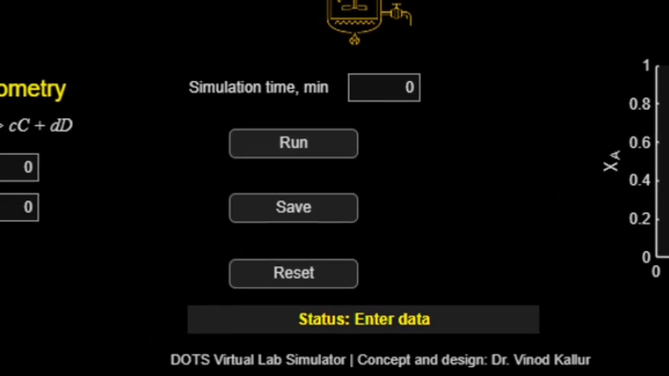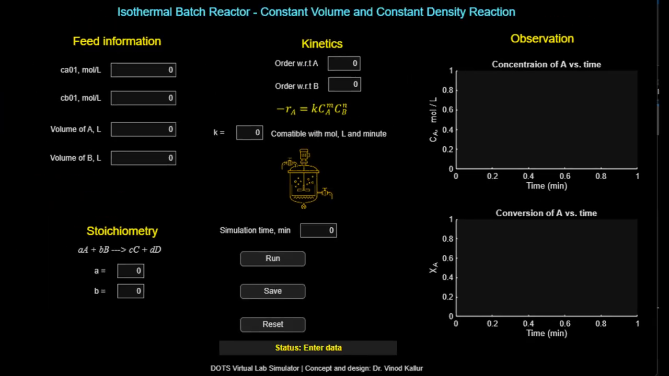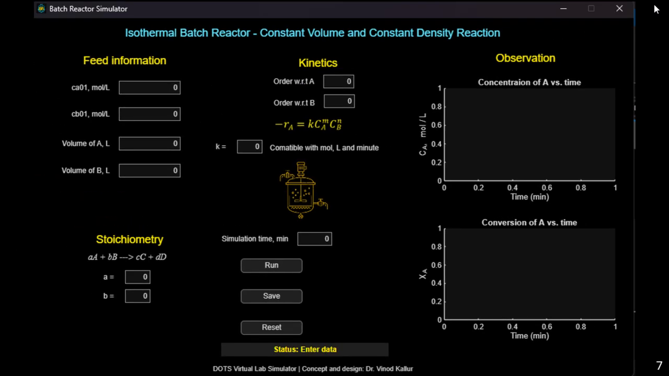At the click of the run button, the simulation runs and the output is displayed as curves of concentration and conversion versus time. The save button will save the output data, in this case a table of concentration and conversion versus time, along with all the input values. The reset button will bring the simulator back to the default setting with all values set to 0, ready for a new case. So the GUI follows a simple logical sequence: input of parameters and setting up of the simulation, followed by running the simulation, observing, and then saving the output.